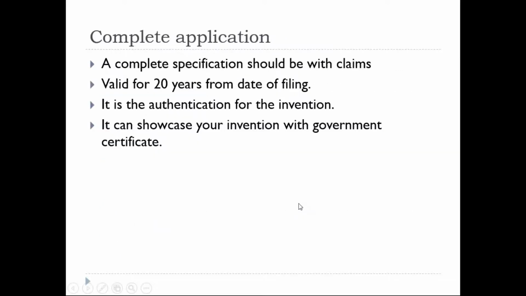Now complete, as I mentioned, it is 20 years valid, and I would like to add one point here. The complete specification only has claims, right? So can you please hold on for a second? I'll be right back in a few minutes.